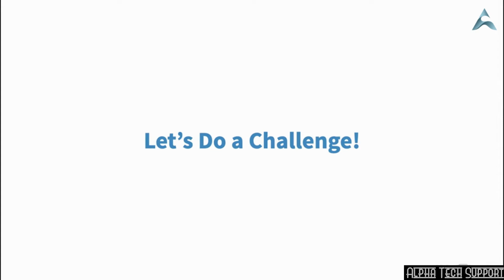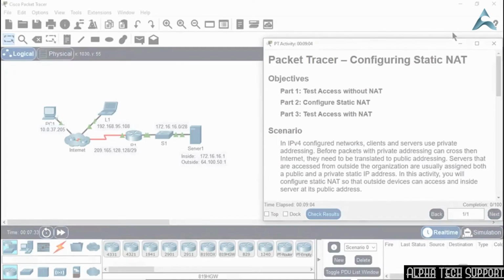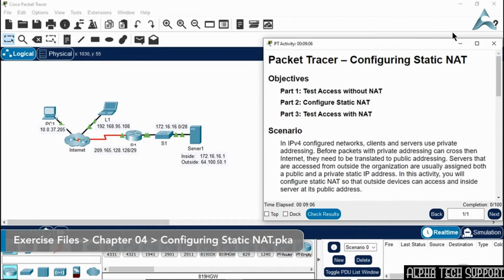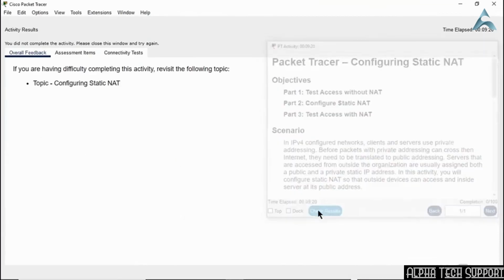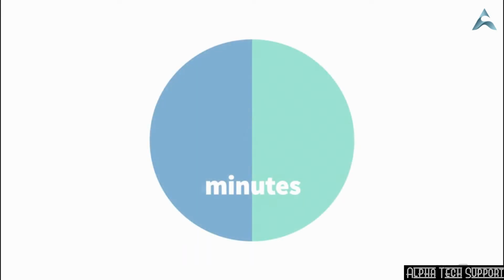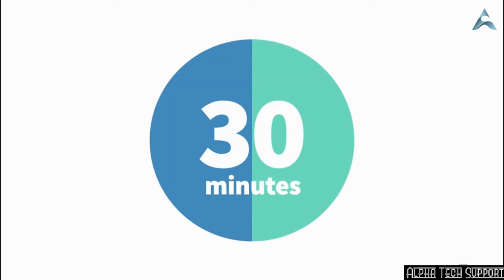Let's do a challenge. In this challenge, you'll configure static NAT. So you'll open the Packet Tracer file found in the exercise folder, and then follow the instructions. You'll want to make sure your completion is 100%. Here we can check our results. So pause the video and complete the challenge. This challenge should take you about 30 minutes. Good luck!